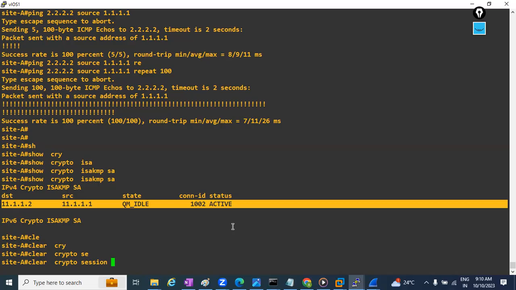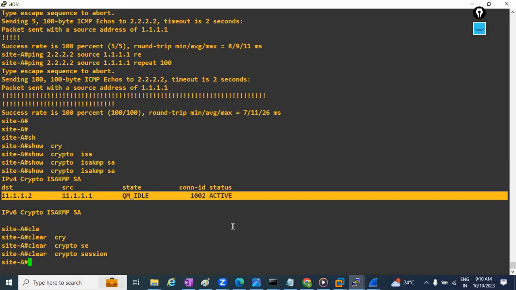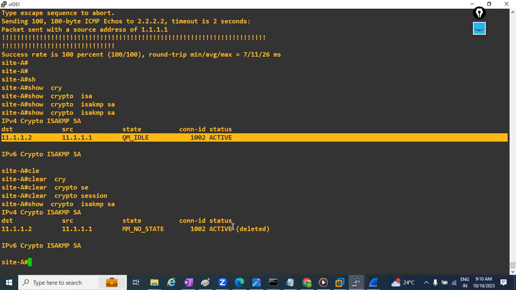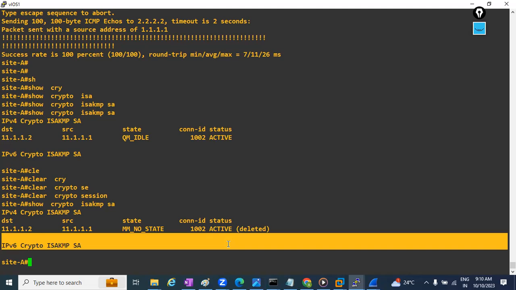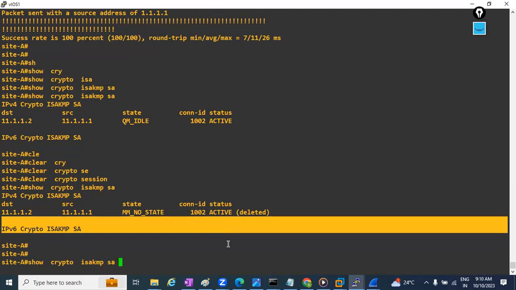Clear? So I'll just enter it here. We have cleared it, and now you can see the entry has been deleted. But is there any active session right now? No. The reason is that this is an on-demand VPN, and we haven't generated the traffic.